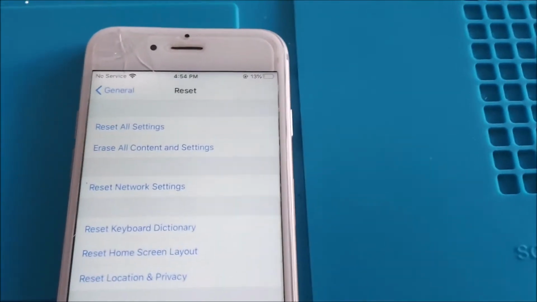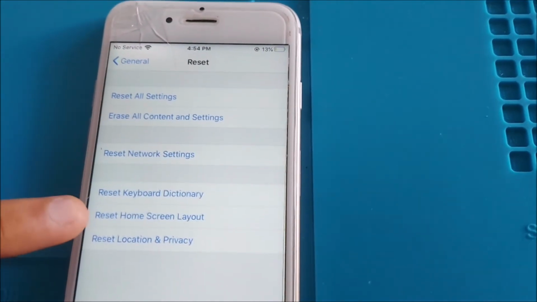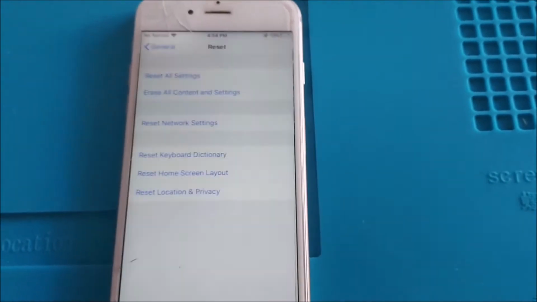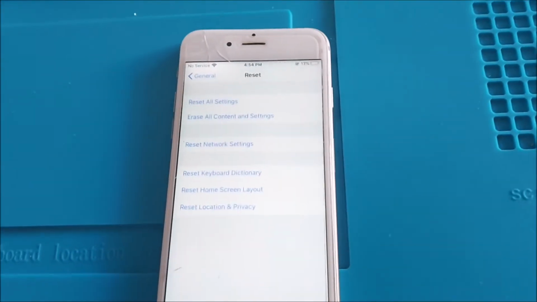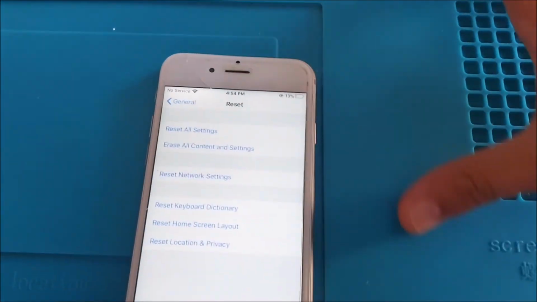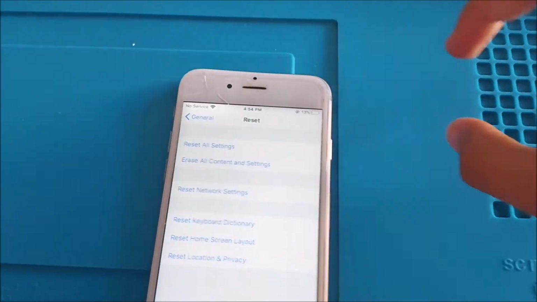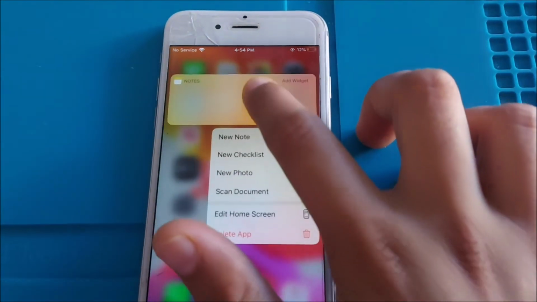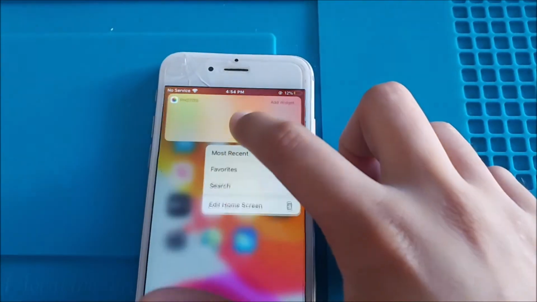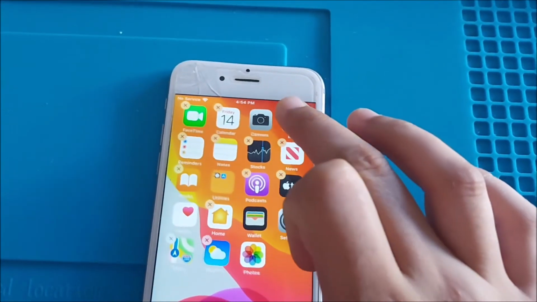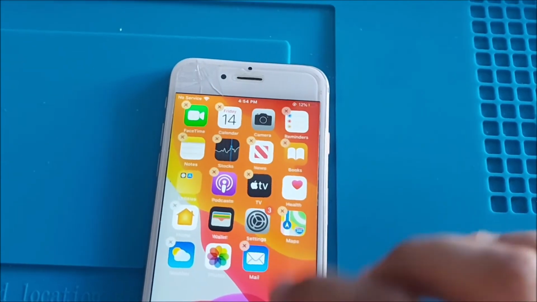But what I want to show you is this one, the reset home screen layout. So basically this one is like if you just got your iPhone now and you just finished setting everything up, and the main home screen with all the apps in order, that's what it's gonna do. So I'm gonna show you how it's done. First, I'm just gonna move around my apps, I'm just gonna change their order a bit, so you guys can know what I mean when I say that.